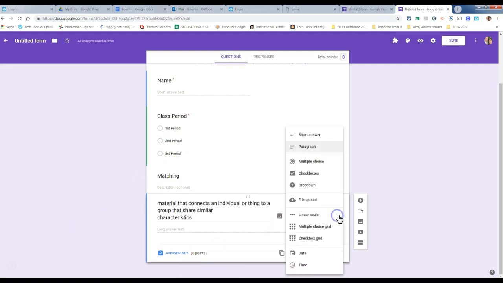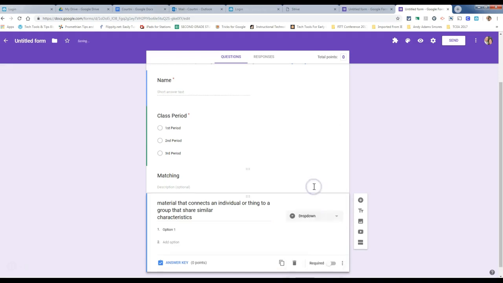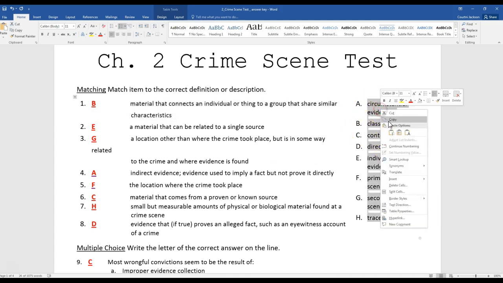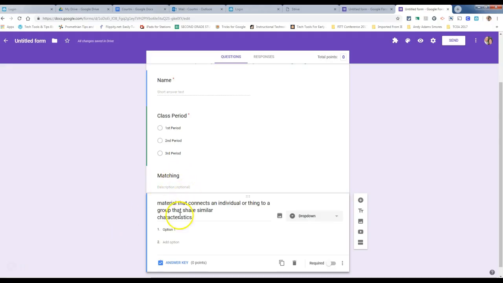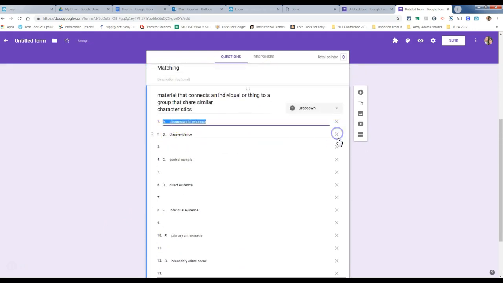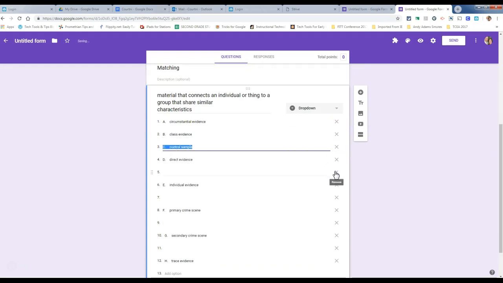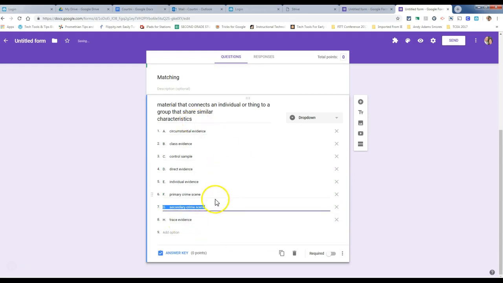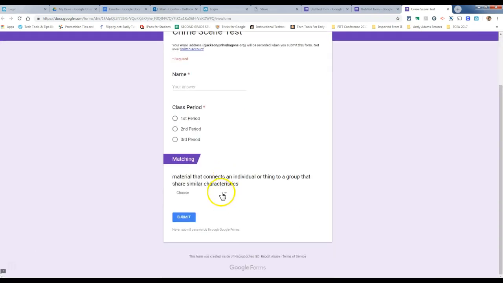Now, she wanted this to be a drop down because we wanted to be able to see everything. So I am going to highlight these terms, copy, go back into my form and paste. Now, for some reason, this one put a blank one in between each one, so I'm just going to delete those blank ones out. And now I have my drop-down answers. I can look at my matching. Okay, that is how I want it to look.